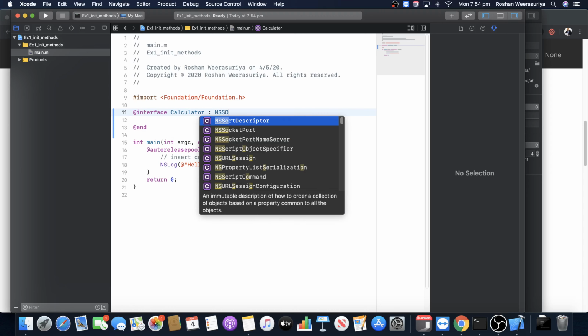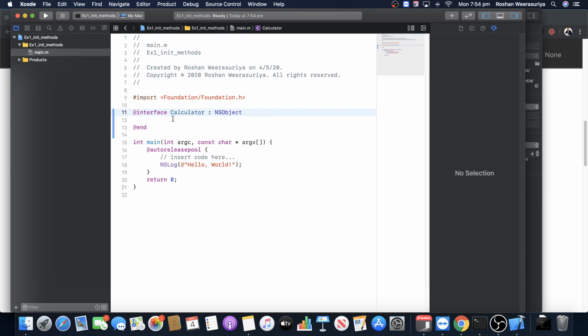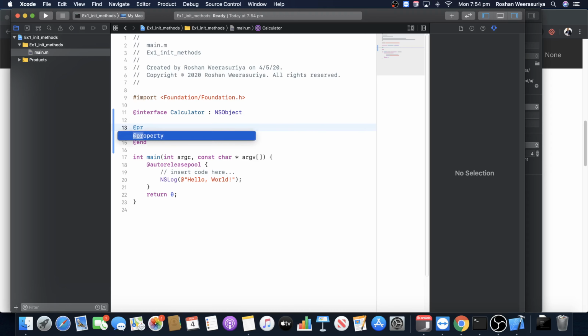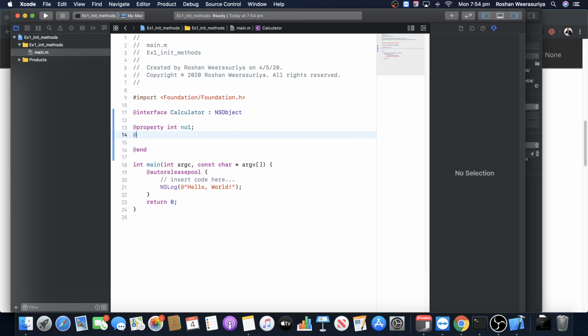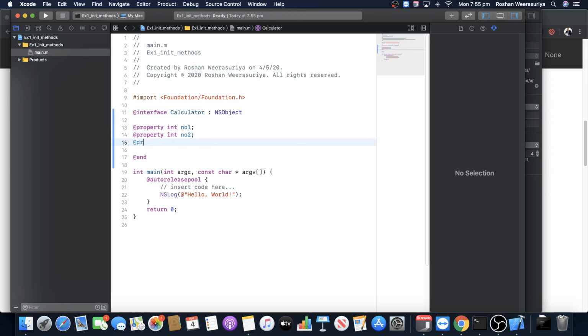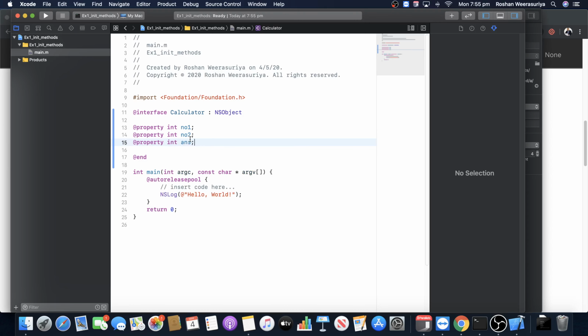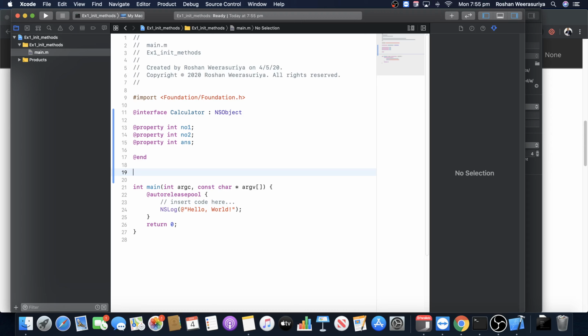So my parent class will be NSObject, and inside this I'm going to declare the data, meaning the properties. So I'll say @property, let's say integer, number1, and then another property, integer number2 of the calculator, and then the answer. If I'm adding number1 and number2, I need an answer, right? So I've got the 3 properties well placed, and then I'm going to go for the implementation of this class.